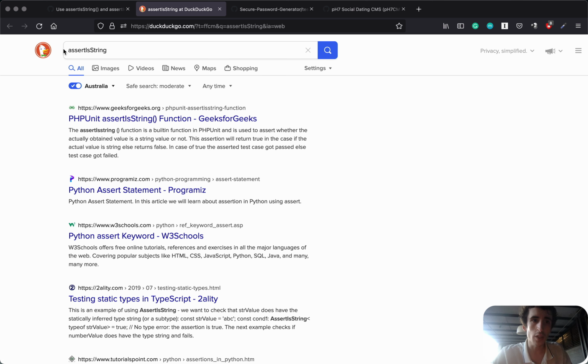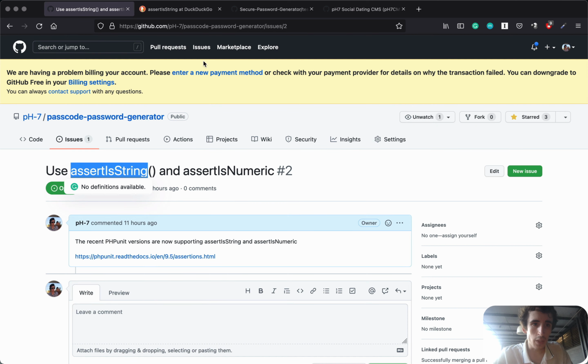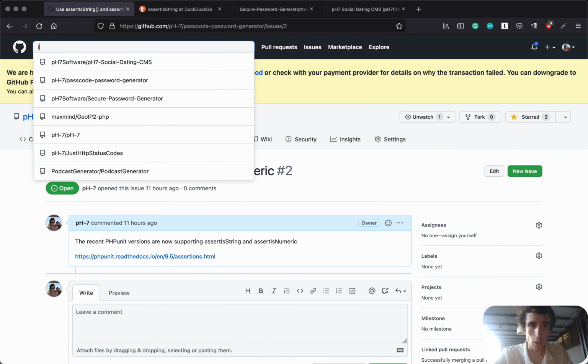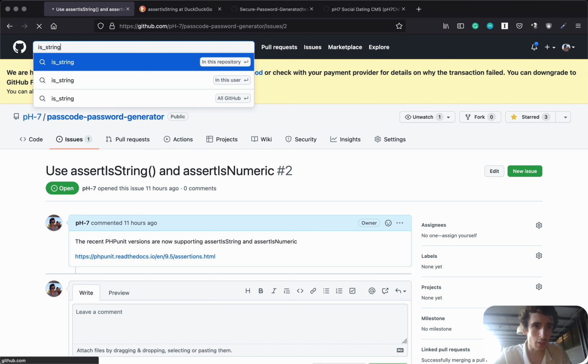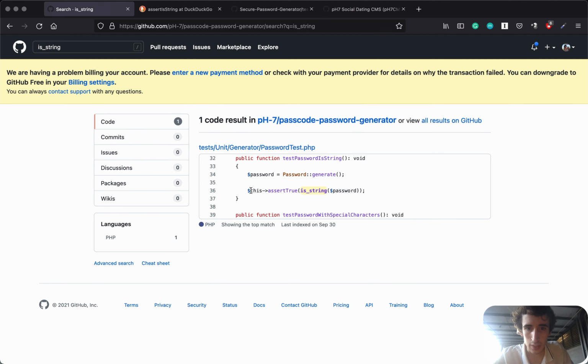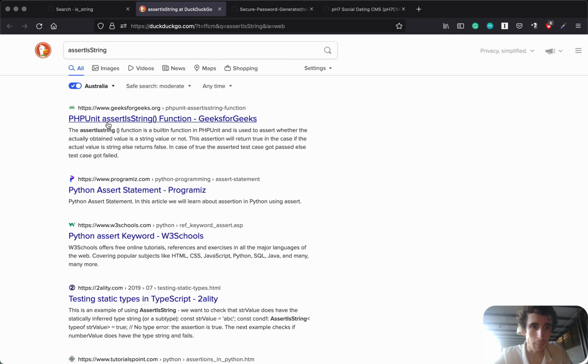But now PHPUnit has a new function which is assertIsString. So we won't need to do assertTrue. I will show you here, is string. We can just replace it directly by assertIsString.